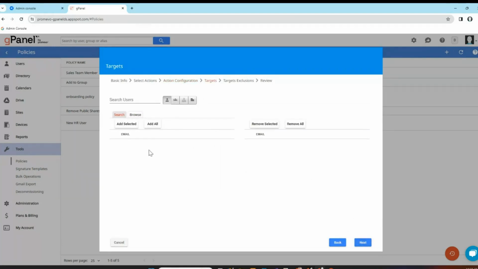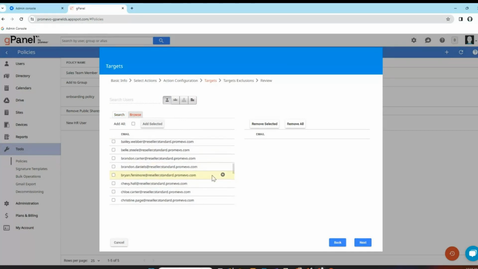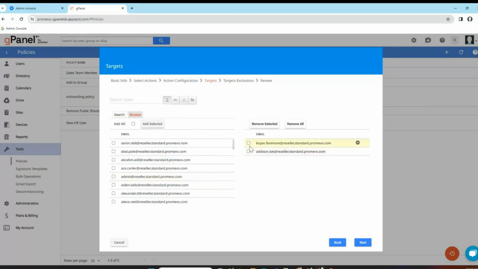And now we're going to apply the scope of it, the targets. I'm just going to choose a single user by hitting the user icon here. When I select the user icon, I can either search, which is already highlighted. I can search for a user here and select them. I can also browse, which I prefer to do. You could do either one. It will show you every single user, and you can just go down the list and add whoever you'd like. Once it's on the right-hand side, that's who's selected.